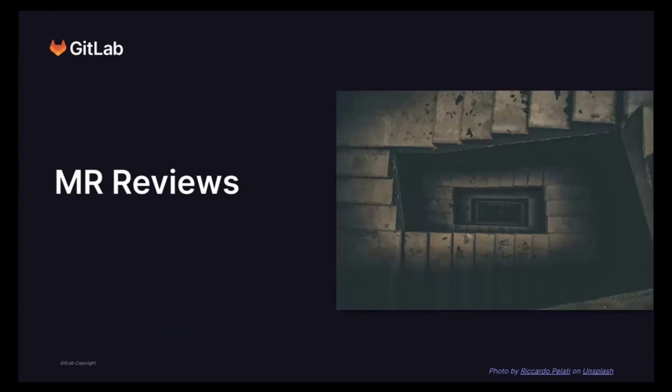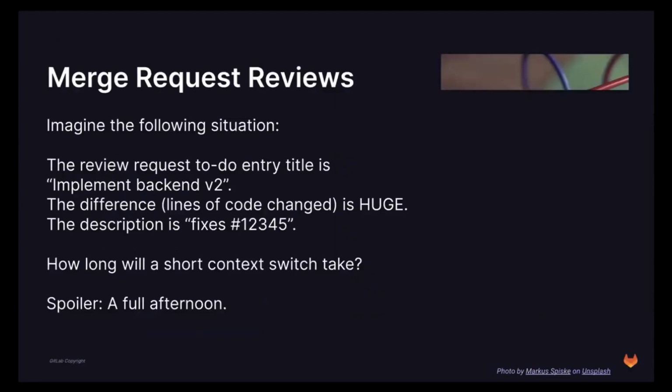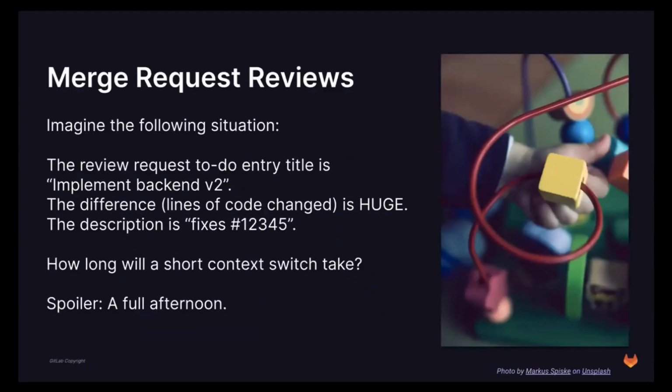Now, switching sides, doing a merge request review. Sometimes you get a review assigned as a to-do, and it just says implement backend version 2. The diff is a long list to read. The description is basically fixing an issue number, and the issue itself is huge as well. So is this a short context switch? Maybe it takes the entire afternoon to review. What should I be doing about it?